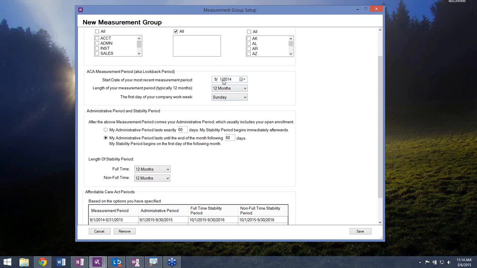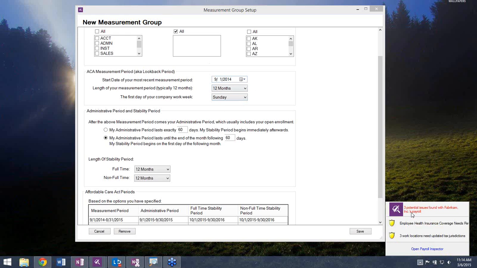So if we call the measurement period Jan 1 to December 31st, and an employee comes in June, their measurement period is going to be from June to June. So once that employee completes that measurement period, there's no need for you to have to remember and complete the calculation. You'll receive a notification through the toolbar down here letting you know that you have employees that need to be inspected or fixed. And you'll then enter into the Payroll Inspector and complete that change.